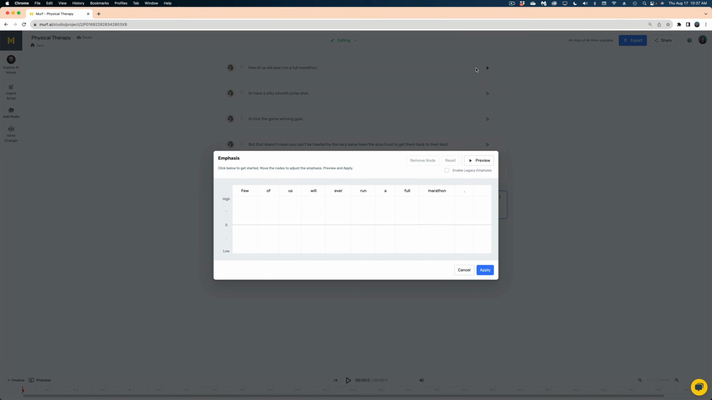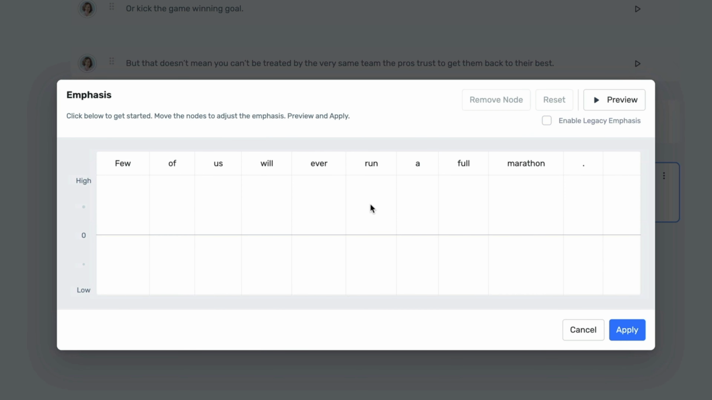I'm going to select the emphasis button, and this is actually an interesting way to emphasize particular words. What I can do is select up to 5 different words in my sentence, and then use this puck here to increase or lower the emphasis on specific words. And I can slide these pucks up and down to adjust the relative emphasis. So I feel like ever needs to have the most emphasis, and full should have a little emphasis, and everything else should be neutral.